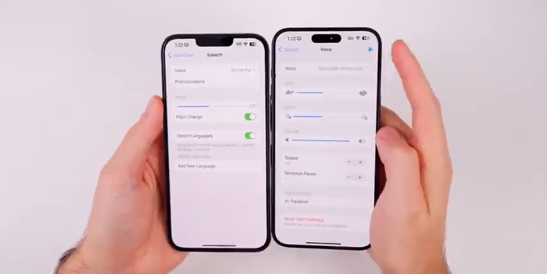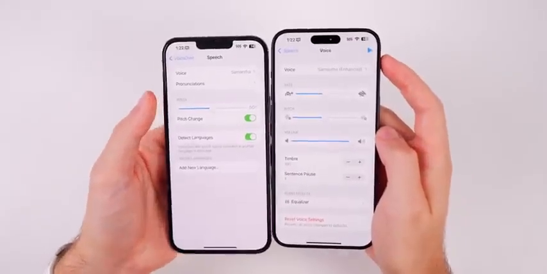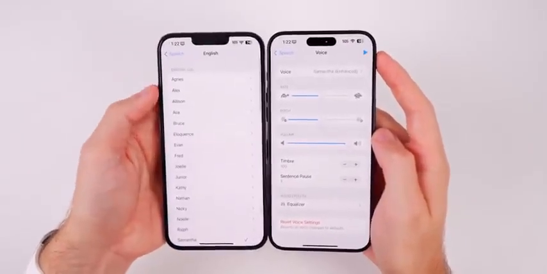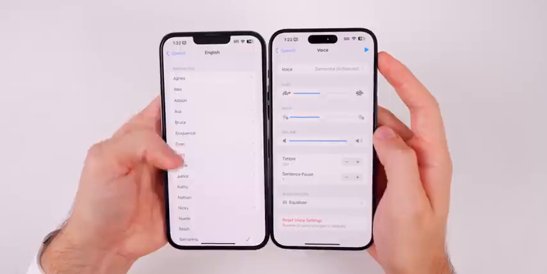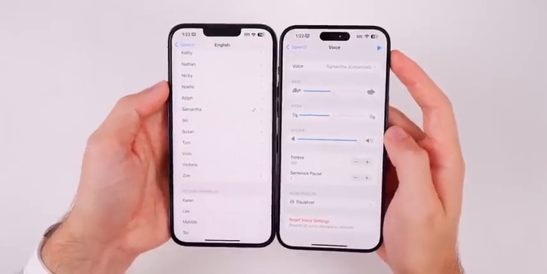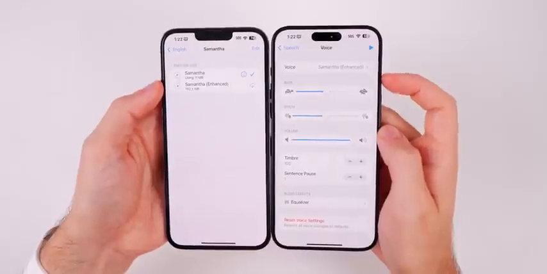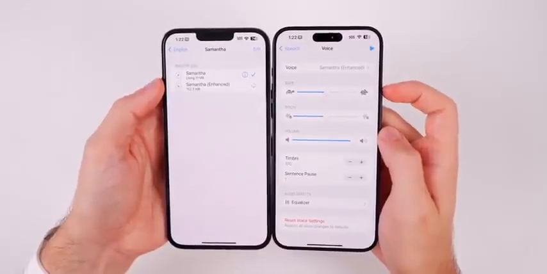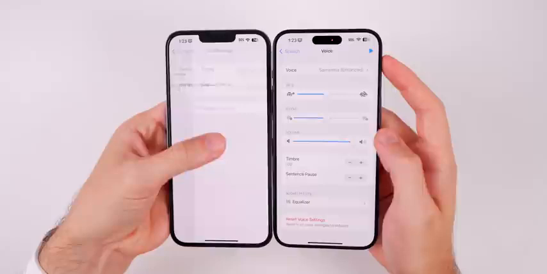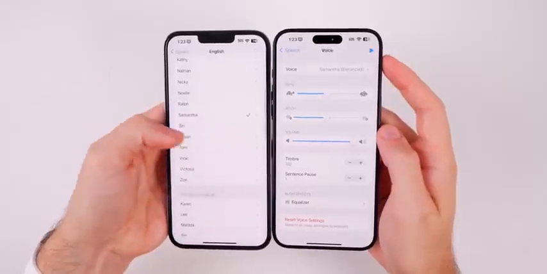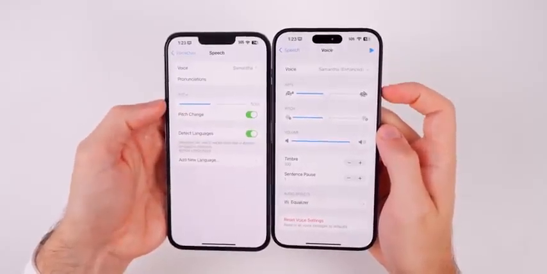If you go into this option, we have the ability to change the voice. You could just see the overall layout is so much better now in iOS 18. And if we were to go into Samantha before, that is what it looked like. Here's what it looks like in iOS 18. Before, this is all you could change, but now you have the option to change the rate, the pitch, and the volume for that specific voice.